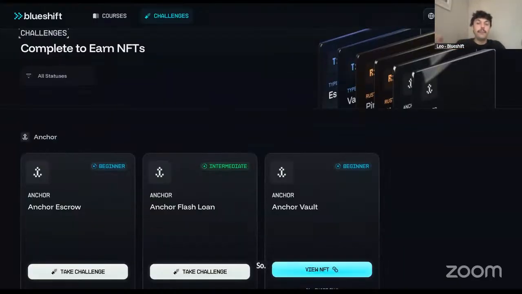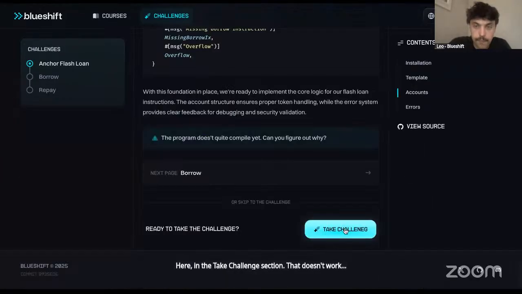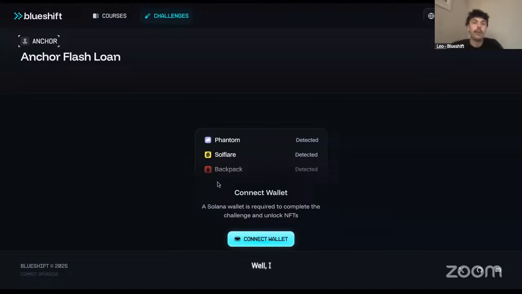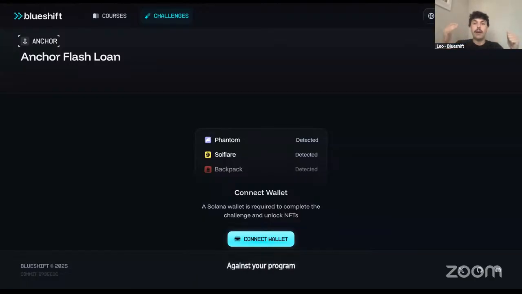So after you build your smart contract, you can drop it in here in the take challenge section. That doesn't work. Well, I can connect my wallet and I can drop my program into a box that will be there. And pretty much what happens under the hood is our own servers are going to run some tests against your program. And after that, if all our tests are successful, you will be prompted to mint an NFT on mainnet.